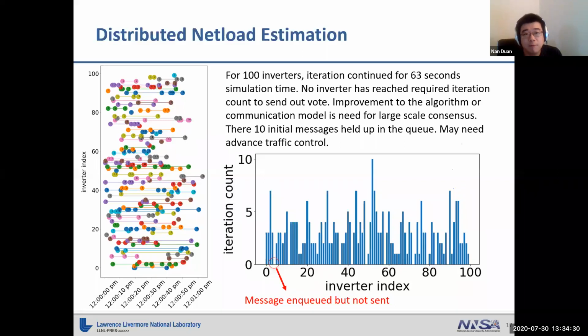And a little bit of notes on the time consumed by this 100-inverter iteration: it takes 63 seconds. It's probably still fine, given that your load profile in the distribution grid wouldn't change too much within 1 minute.